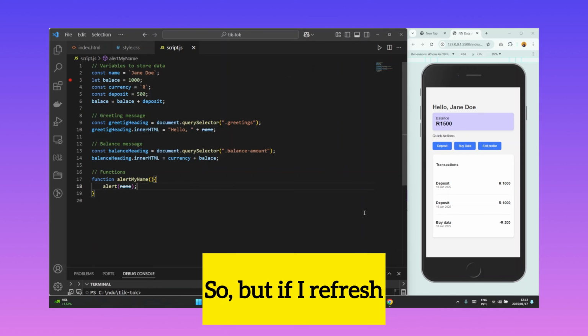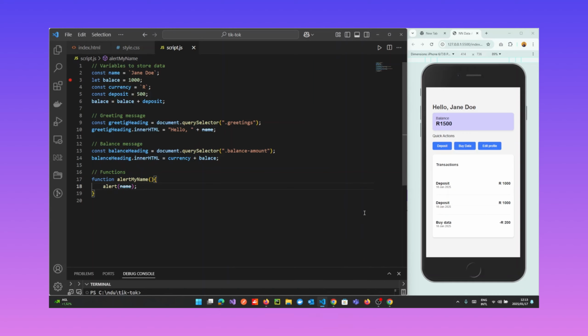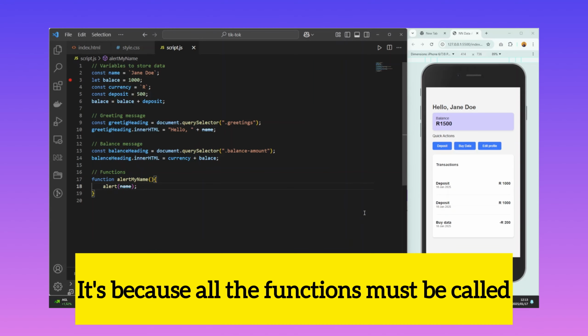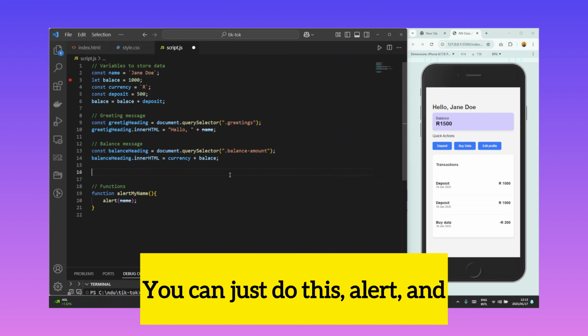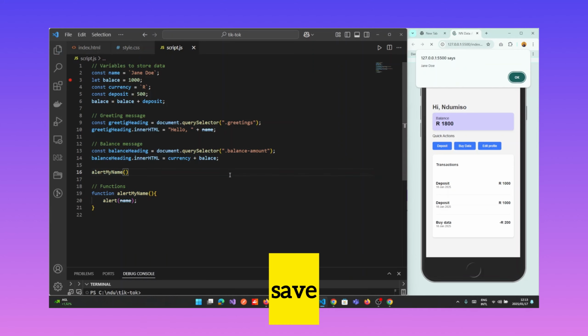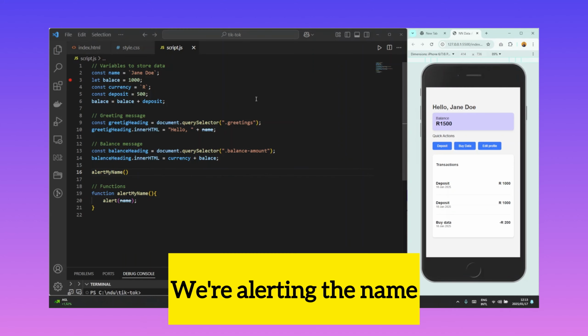But if I refresh, nothing is happening. There is no alert. It's because all the functions must be called. If you want to call the function, you just call it by name. You can just do this, alertMyName, and save. See, John Doe, we're alerting the name.